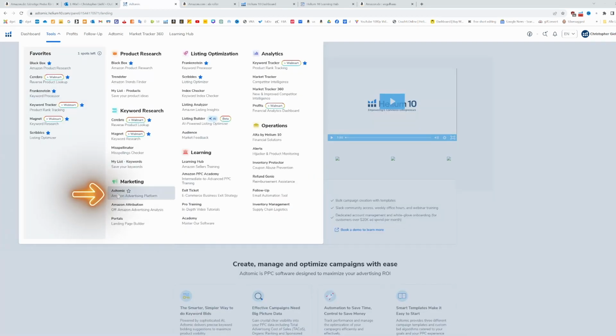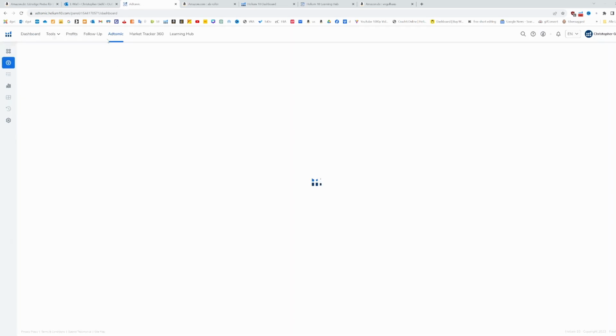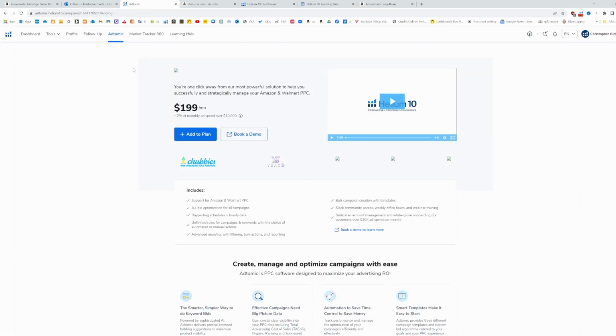Next, we'll look at the Adtomic tool, and actually you can also access it up here. And this is a tool that I've heard many people say Helium10 is worth getting just for this tool. It costs you $200 per month and 2% of monthly ad spend over $10,000.